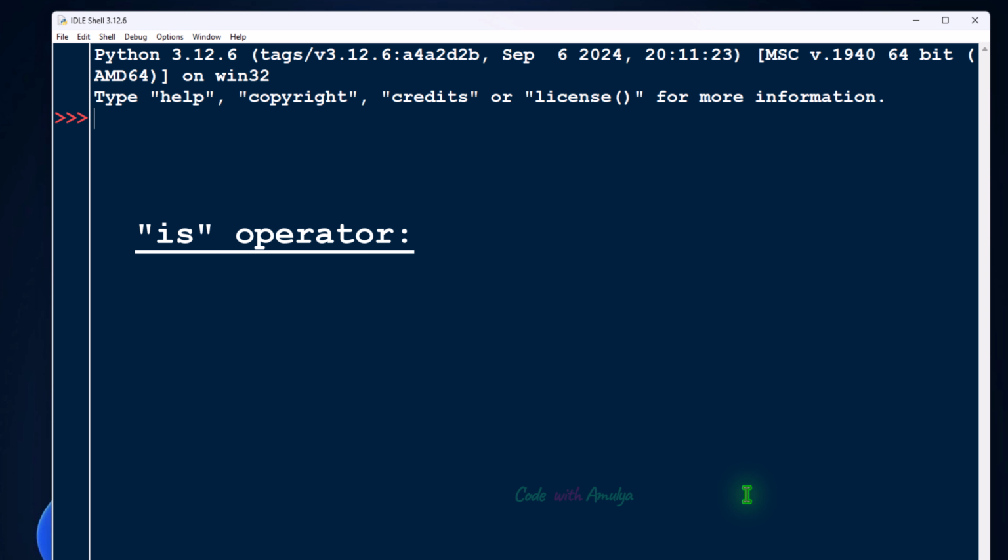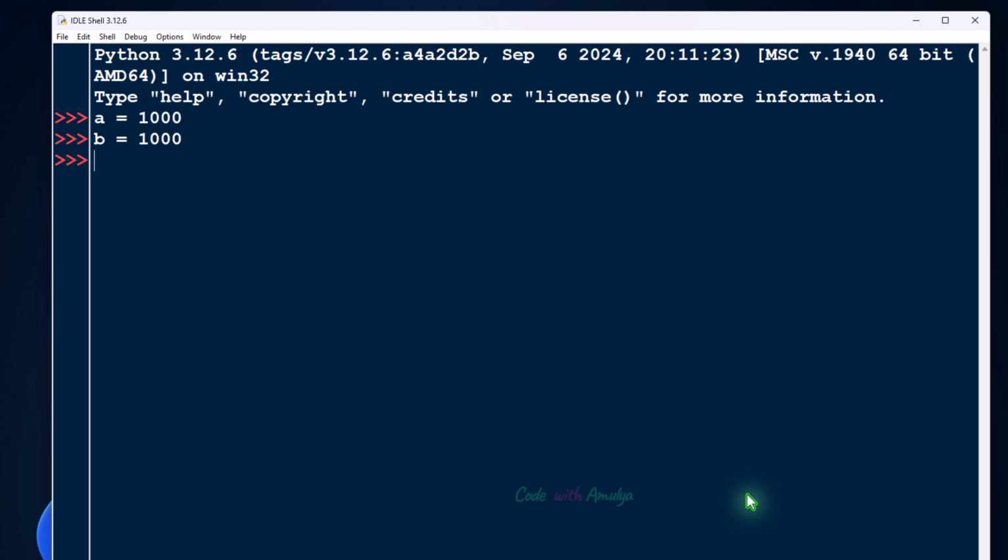Python's is operator checks if two variables refer to the exact same object in computer memory. So when I write a = 1000, b = 1000, if we use a is b, we'll get False because a and b refer to different objects in computer memory.